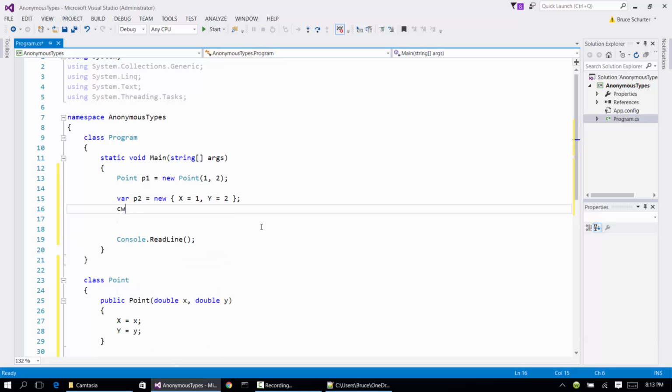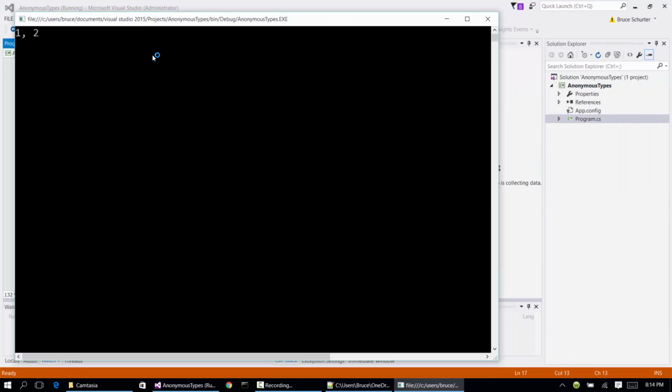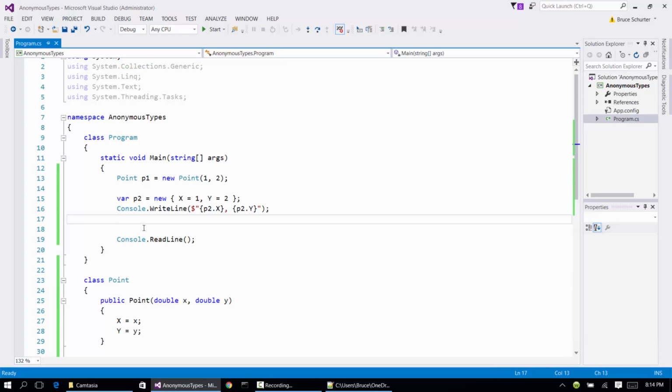Now, I can do a console write line, and using string interpolation, I can specify p2 dot, and you'll see all of the standard methods that are available because of the object inheritance, but also x and y because I supplied x and y. So then I can say x, comma, y. If I run this, you will see 1 and 2. So I basically created a point type on the fly.